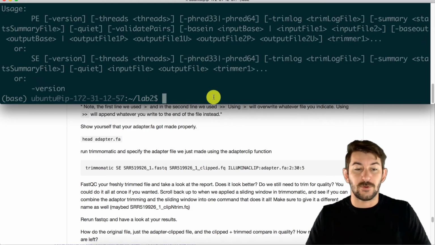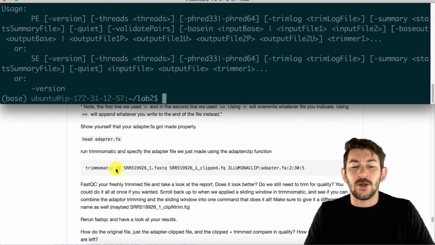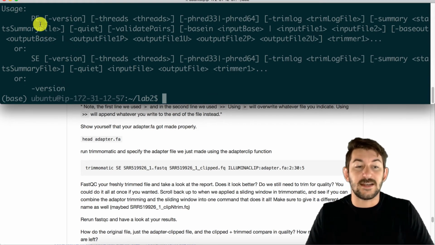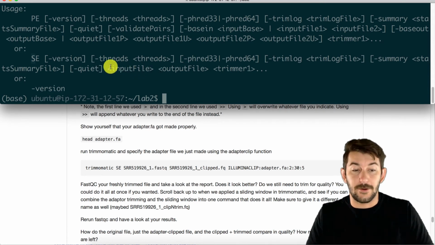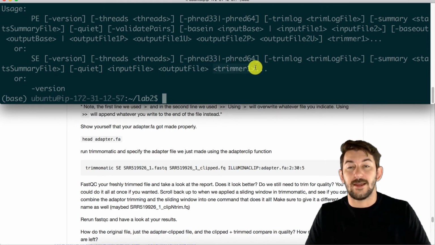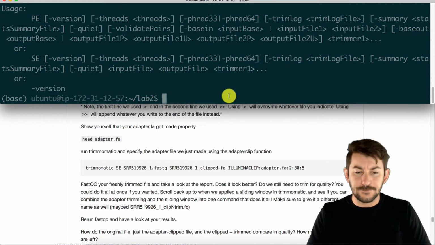Oh, let me show you this real quick. So how do I know to put the input and the output in this format? Well, if I do Trim-O-Matic without feeding it anything, it gives you some suggested uses. So for single end reads, it gives you all these things that you can put in as options. So things in brackets are optional. Things within the greater than less than sign are required. So you can provide it with some options, but then you need to provide in this order the input file name, the output file name, and what trimmer stuff you're going to do, like sliding window, adapter trim, things like that. So let's go Trim-O-Matic and following that format, single end.